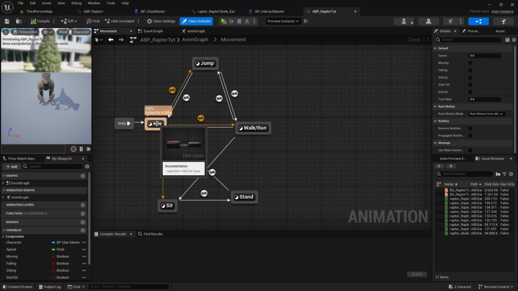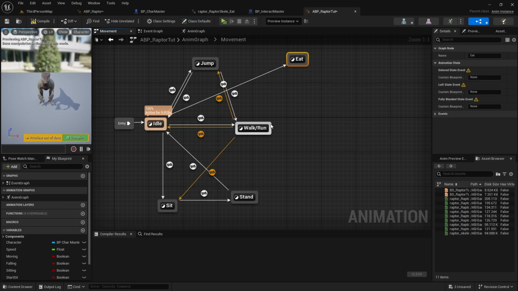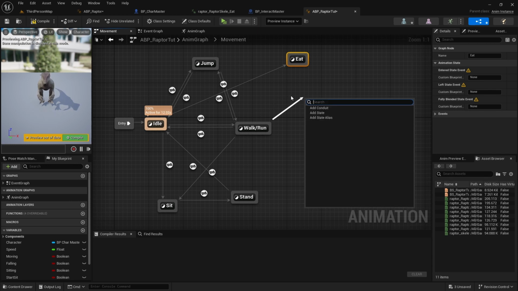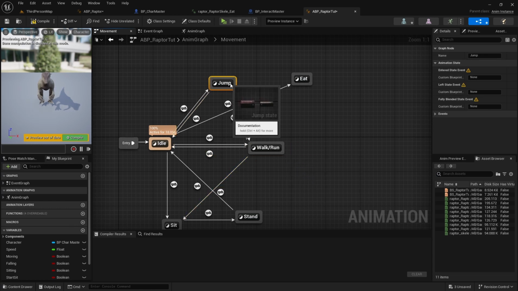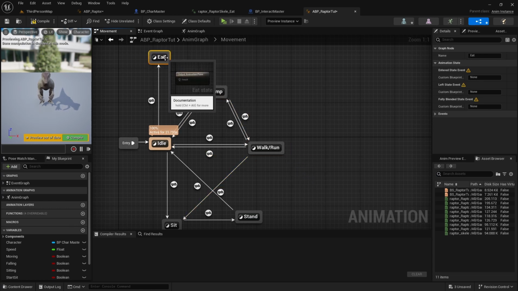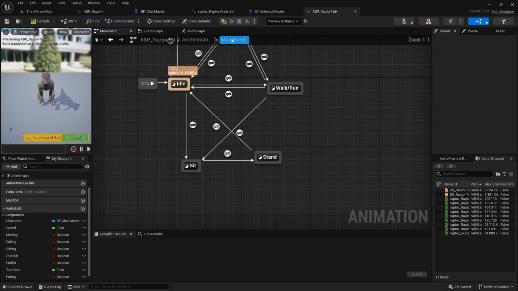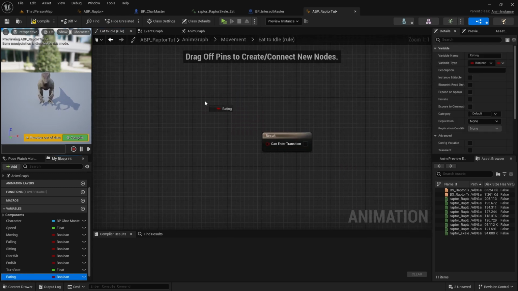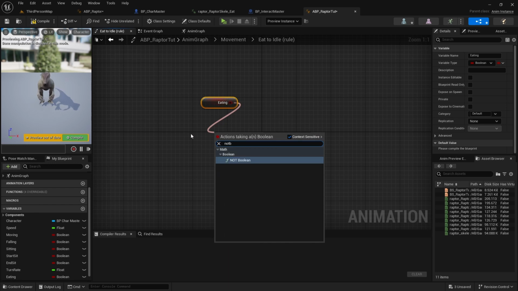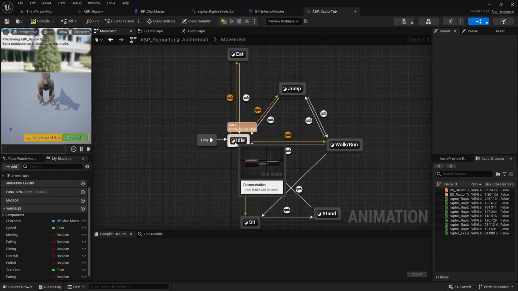So right here, you just want to go from idle, add state, eat, and then walk. Well, we don't want to eat if we're walking or running. So we want to go from idle exclusively into eat. If we are eating, I have two of these open, so don't mind me if it's confusing, just ignore that. If we are eating, we want to go into eat. And if we are not eating, so not bool, we go back into idle.